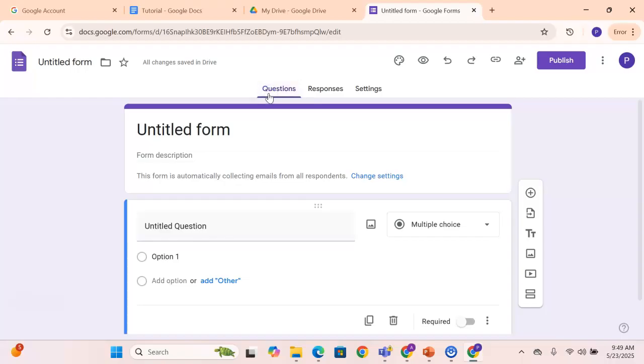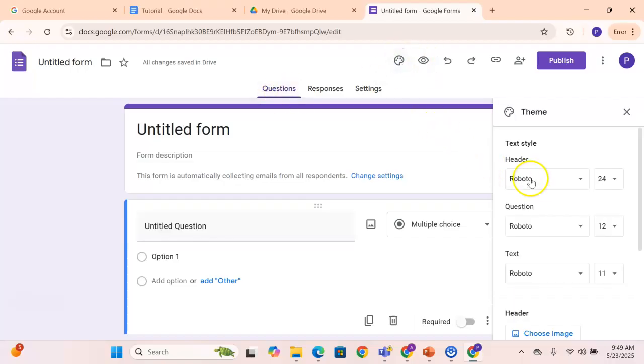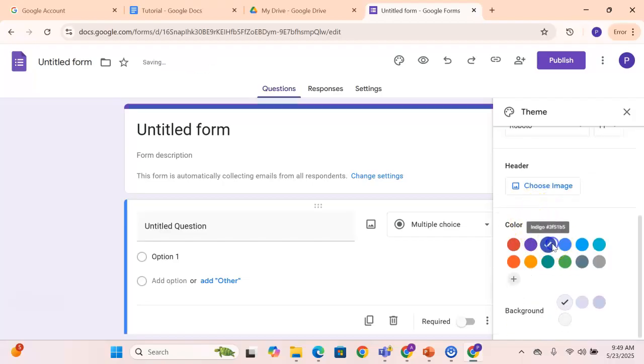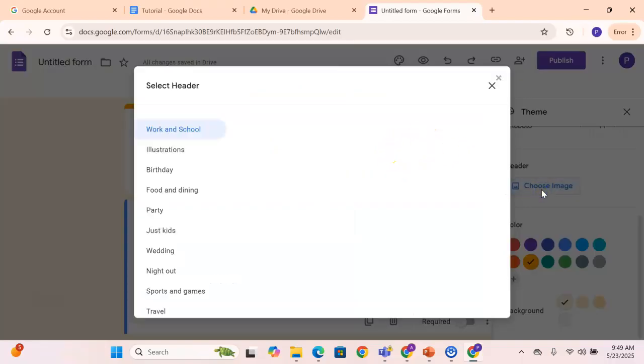Okay, so let's go now to the questions. This is the customized theme. To change this color, to change the text, the question size. Let's change the colors. It's in blue now, so you can see it's in orange now. So let's just leave it in this orange. You could choose image for the header.